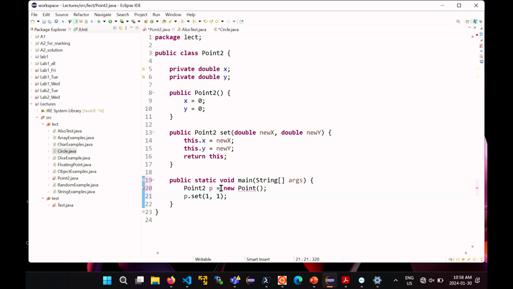So that changes the point, right? But new point 2. Now the thing is, a set returns a reference to the point that was just changed, right? And so the result of that returns the value p in this case. So it returns a reference to p, and that means you can now call another method. So p.set, right? So this means I can now use that and call set again, for example.